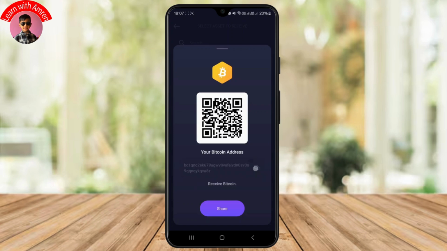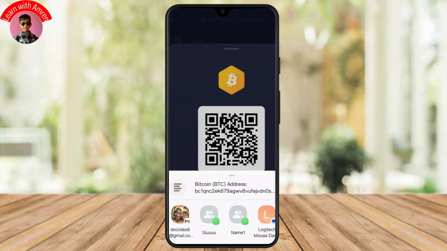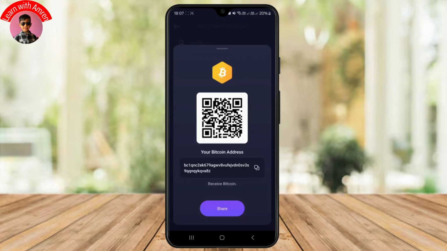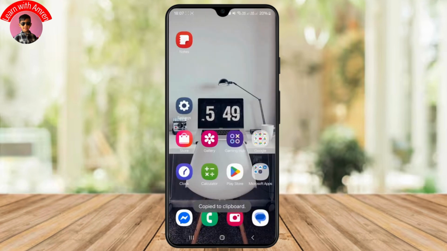You can just simply copy this over here, or you can also click on the share button to share using different social media such as WhatsApp, Viber, Google Chat, Gmail, etc. Or you can simply copy the link from over here and simply share it with your friends directly.